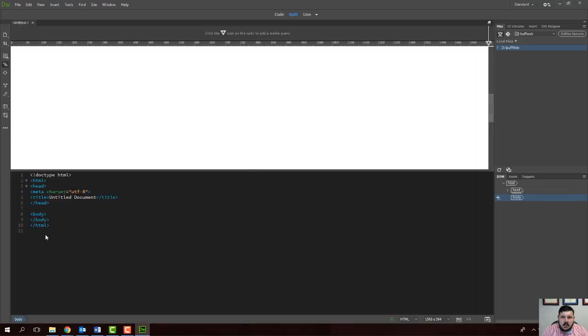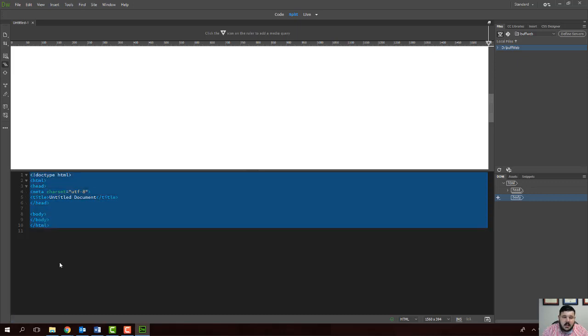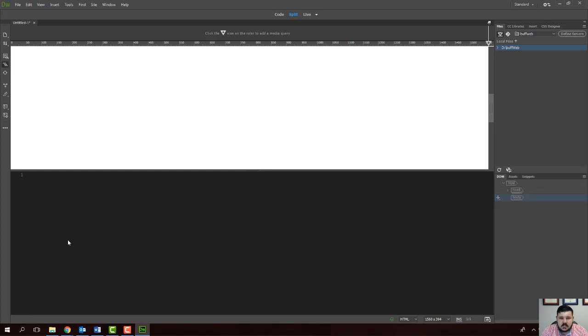Already Dreamweaver does a great job of trying to help us out and figure out what we need, to get us to our end goal as quickly and as easily as possible. For learning purposes, I want you to highlight all of this preset text and code and just delete it. So we're starting out on line 1.